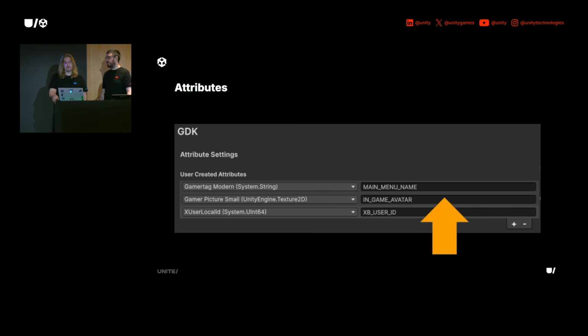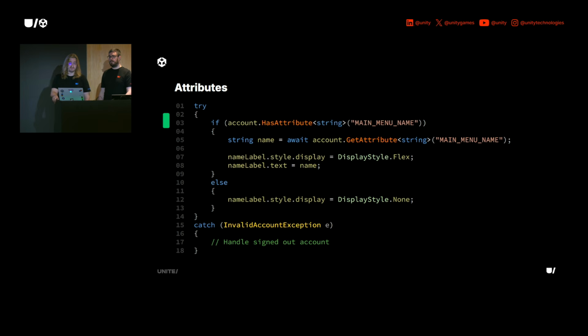On the right column, we define a custom name by which the attribute will be retrieved. In this case, we assign the name main menu name to gamertag modern. We'll later use this attribute to display the player's username in the main menu. On other platforms, we can assign different values to the attribute main menu name, or we can leave the attribute undefined.